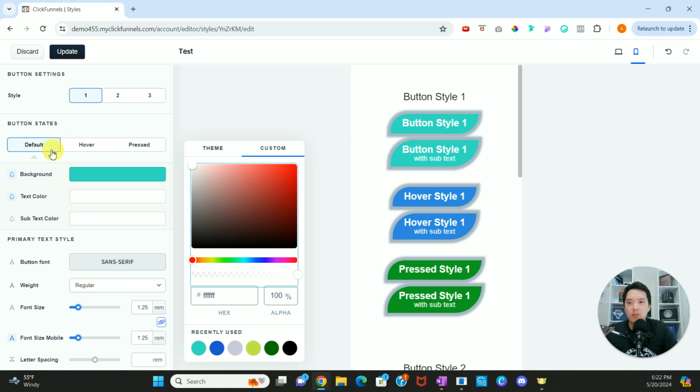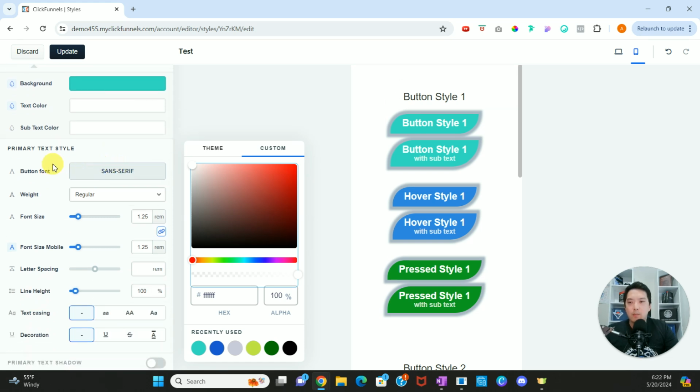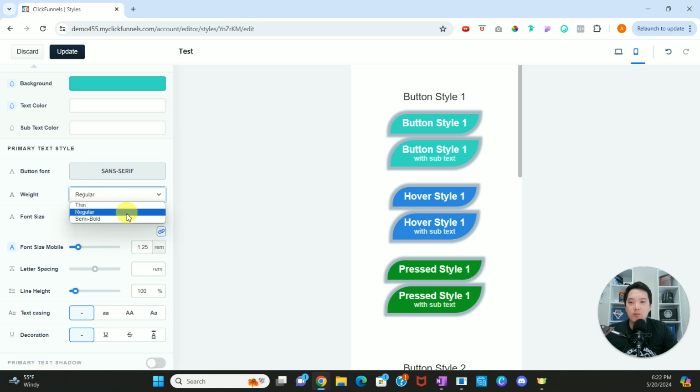And then I would recommend doing default, hover, and pressed, just updating it to be whatever you want. The primary text style. So this is almost as if you were updating the headline, subheadline, and content. So you have the button font. You could select what font you would like to use, the weight, whether it's thin, regular, or semi-bold here. And then this is actually important.